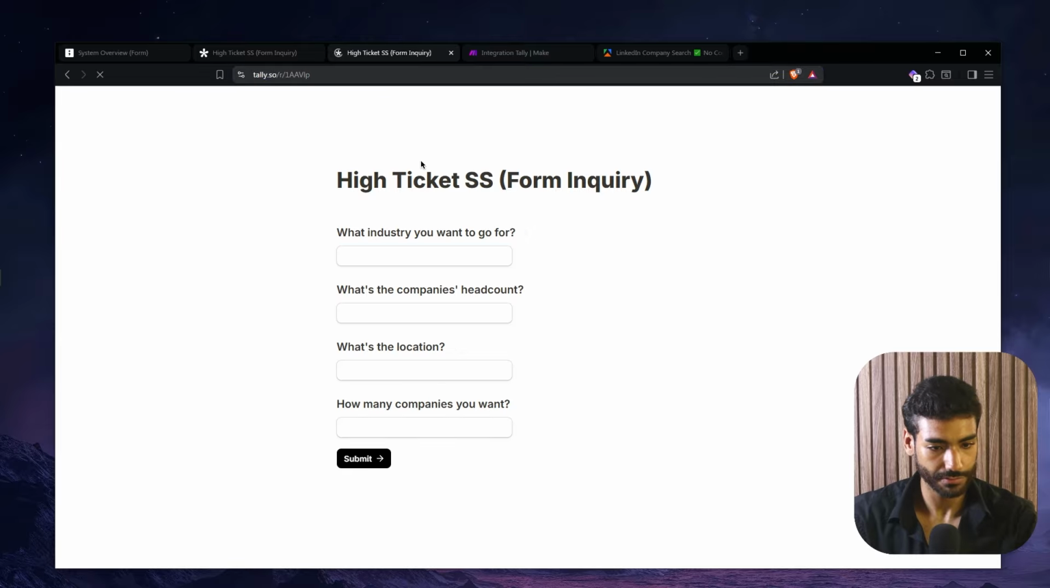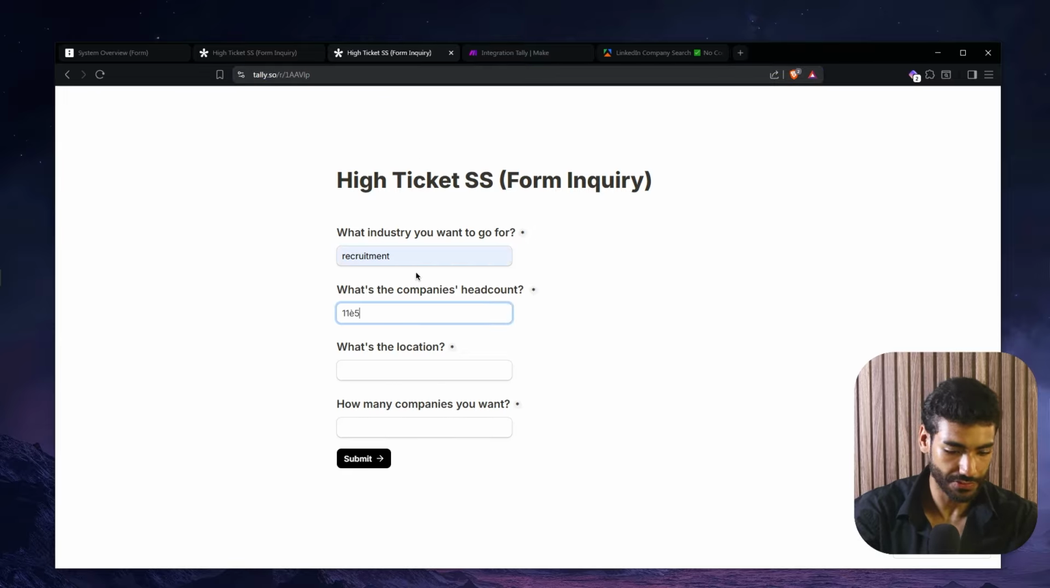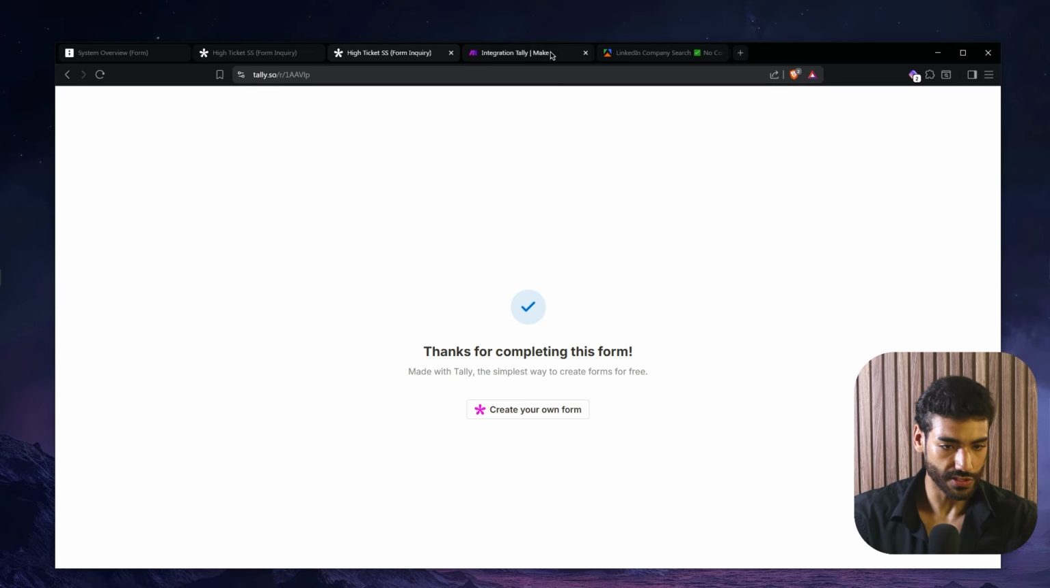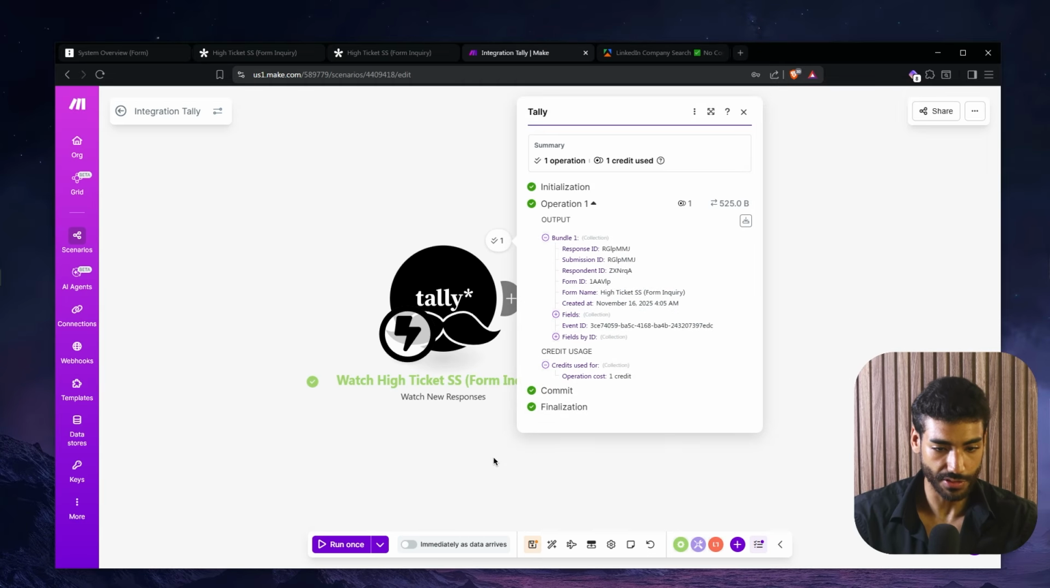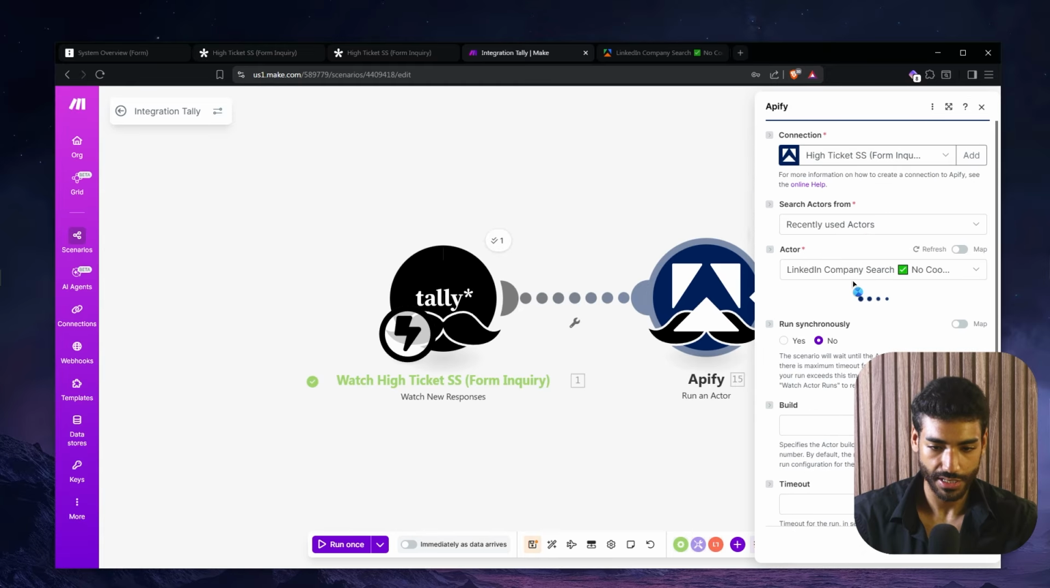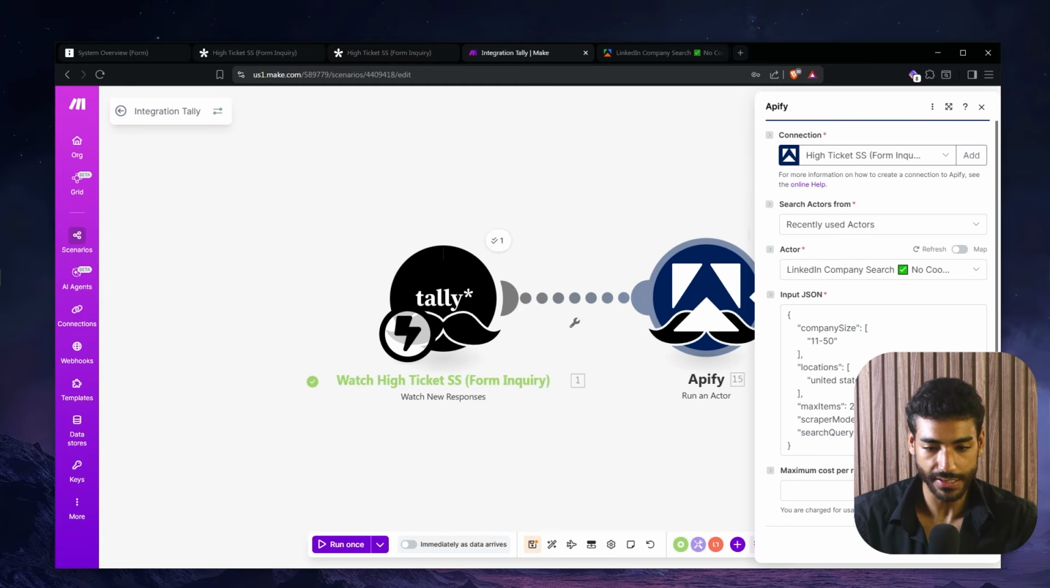Let's refresh. So what industry is put recruitment 11 to 50. And location is put United States. How many records? Let's just put 100 again. So submit, obviously I'm going to get it here. Awesome. So now all I got to do is just connect the right fields that I got.